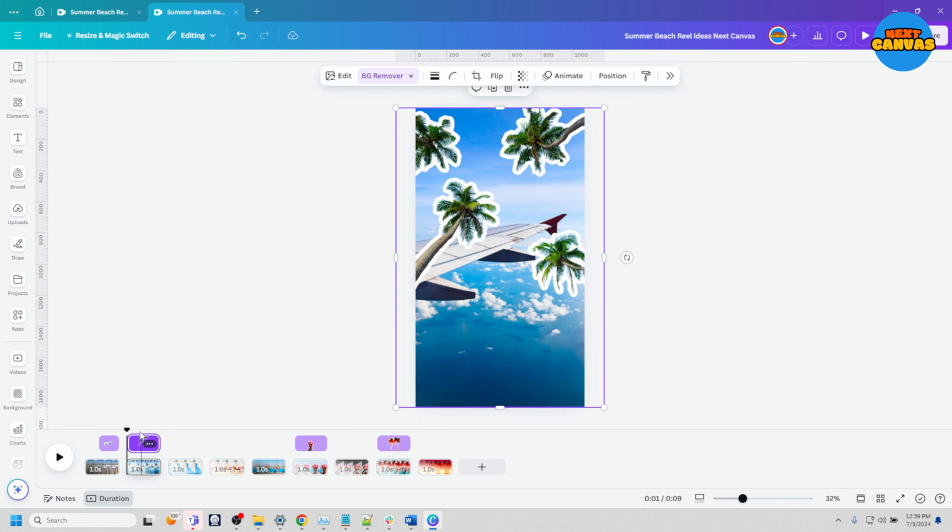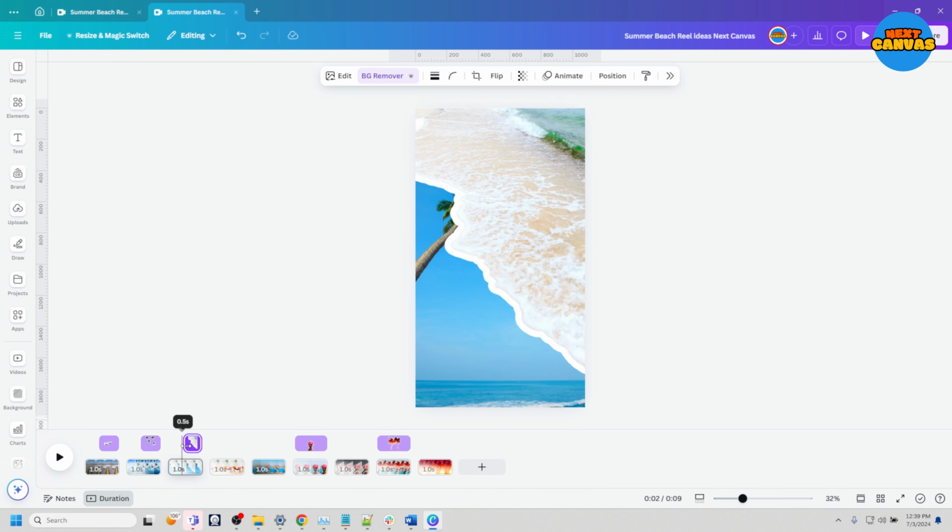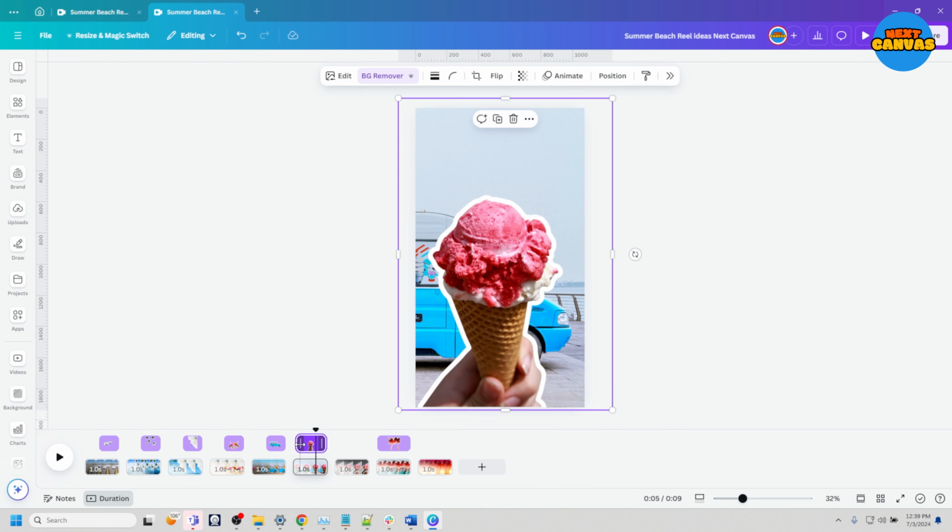Repeat this step in all outline images. And once it's done, your reel is ready. Here's the final look.